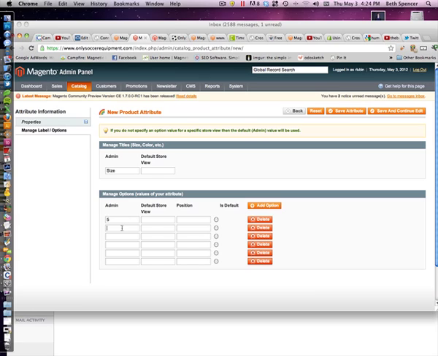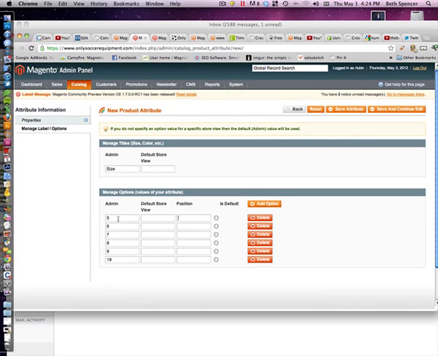Admin. So we'll go ahead and put 5 through 10 here, and then the position is where we'll want them to appear, just in 5 through 10. So we'll give 5 a position of 1, so they'll be consecutive. Okay, and now we will save attribute.